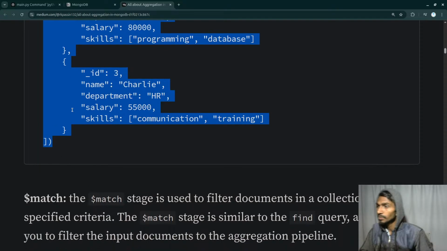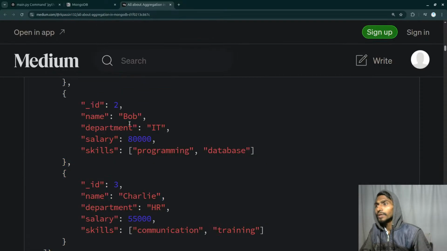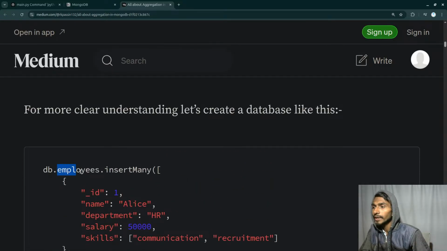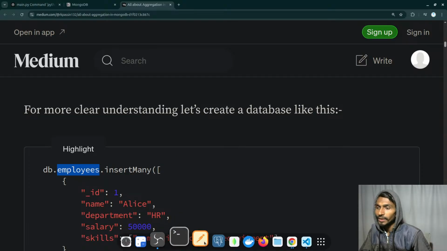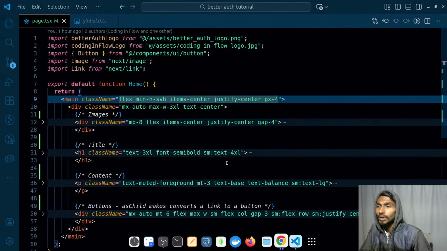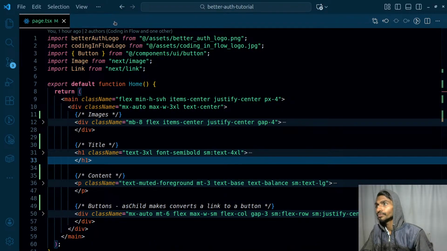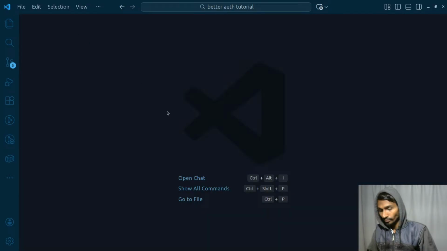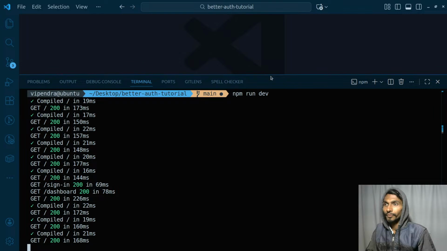So db.insertMany, let's simply copy it. Whenever you are inserting the value, this employee collection will automatically be created, so you do not need to worry about that. But yeah, we need to get it done. So let's do one thing. Let's open bash right now. Close this, and let's start working on that.